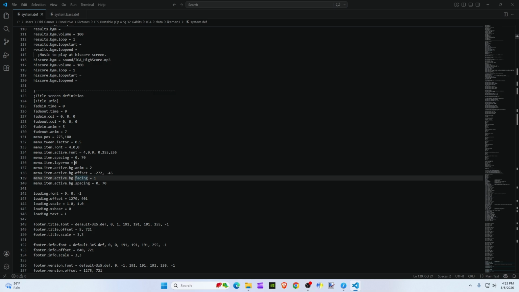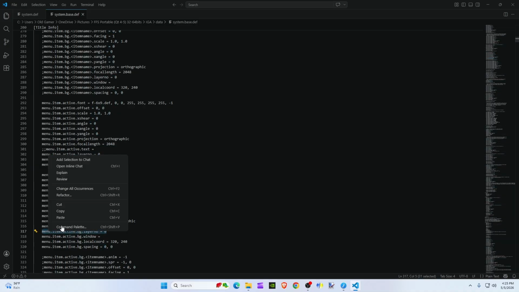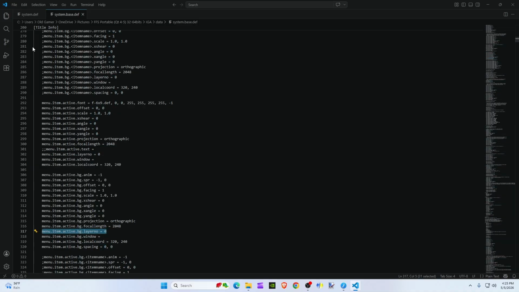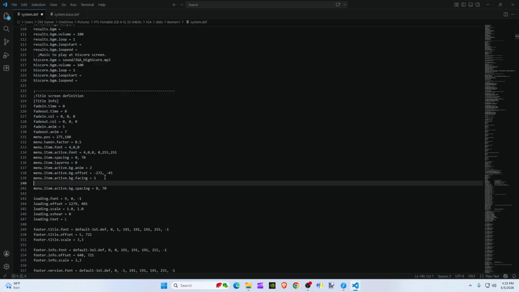include the layer no, but I don't even know if the layer no active works. Let's go back to our base system here, and I know they had a layer no. There it is, layer no active background. We're going to go ahead and copy this, and let's see if it's in the front. It will let me put it in the front. Okay, let's go ahead and Control V. There it goes. All right, we're going to put a 1 for now and Control S.